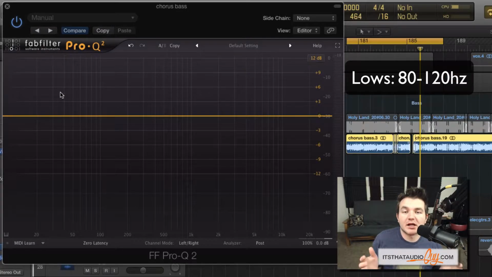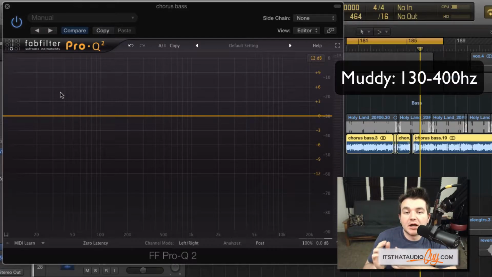The next area that I like to call the lows is 80 to about 110, 120. Again, depending on your arrangement, you can really bring out the low end without crowding up your sub information and leaving room for kick or other instruments or bass drops that come in. The area right above that, at 130 Hz up to about 350, 400 Hz, is your muddy range.